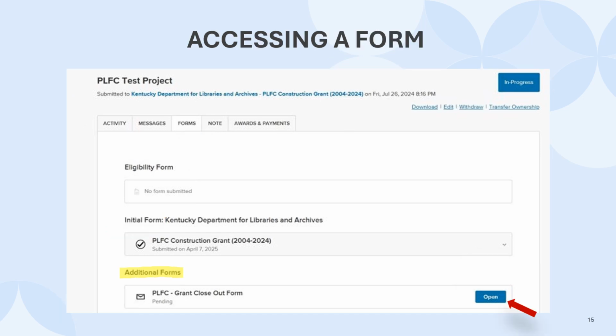To complete a report, you'll need to select Open next to the form that you need to complete and then begin filling out the electronic report form. Once you're completed, make sure you select Submit at the end of the form. Submittable will save a draft of the form, so if you aren't able to finish in one sitting, you can go back to it at a later time.